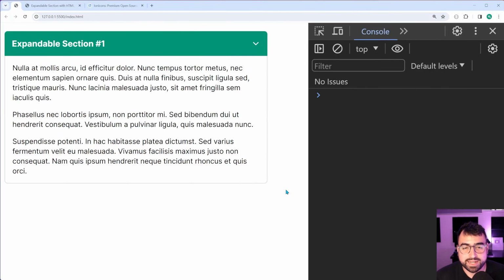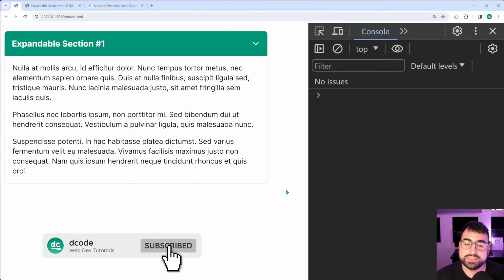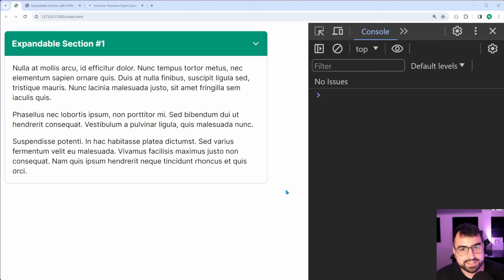My name is Dom, and today I'll be showing you how to create these expandable sections using HTML, CSS, and JavaScript. Now, this here is relatively simple to create, and you can add it to your existing website if you wish. So how do they work?